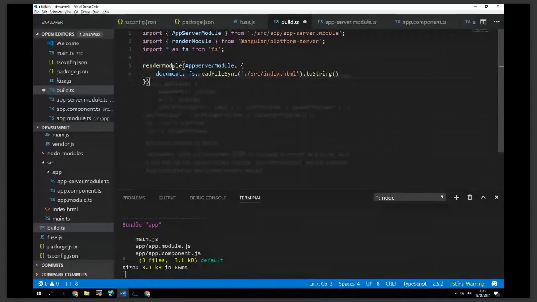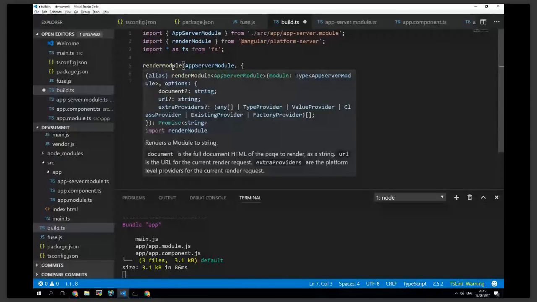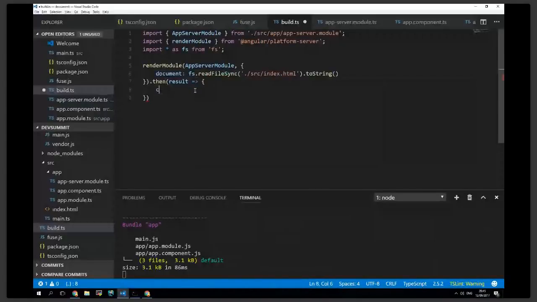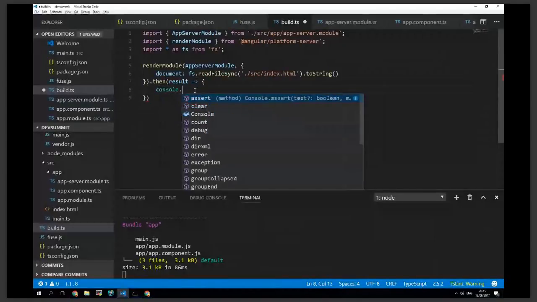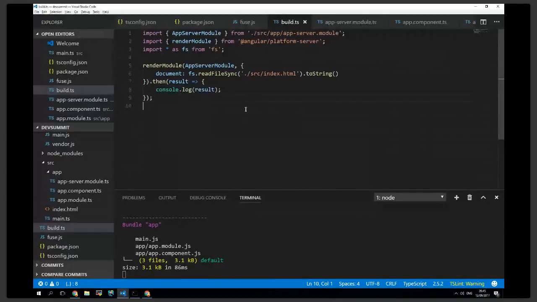Then if I hover over renderModule, I can see it actually returns a promise. So I'm going to call then, get a result, and print it. What it will basically do is read index.html and create a new HTML file with all the dynamic content inside the app main element replaced with the actual text.